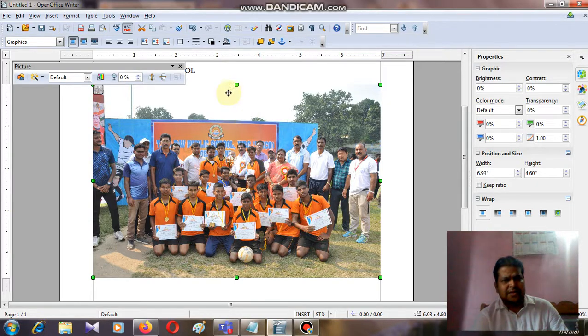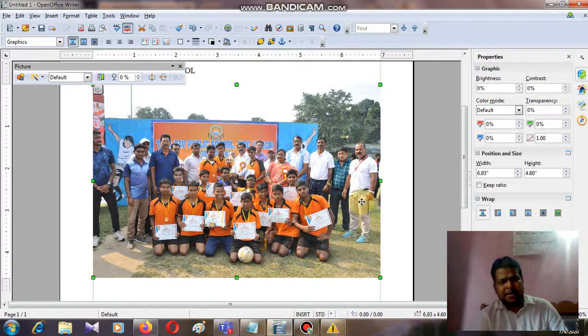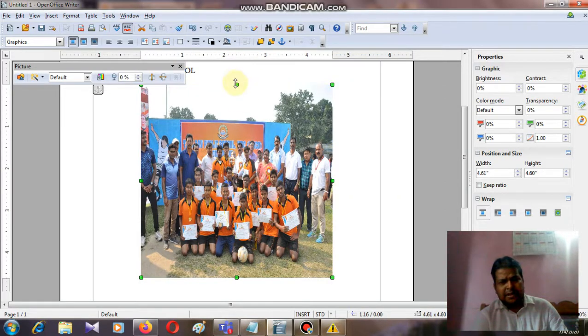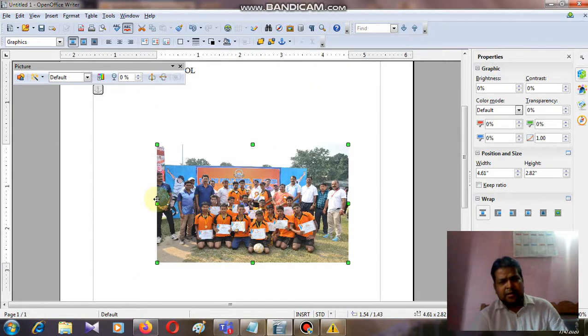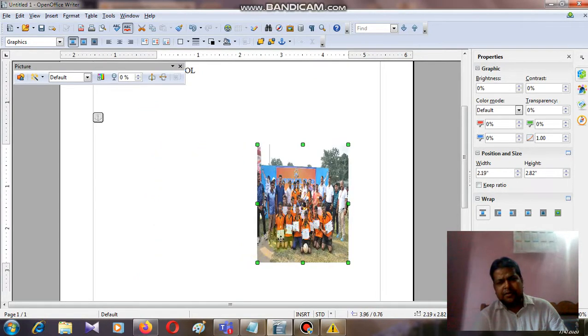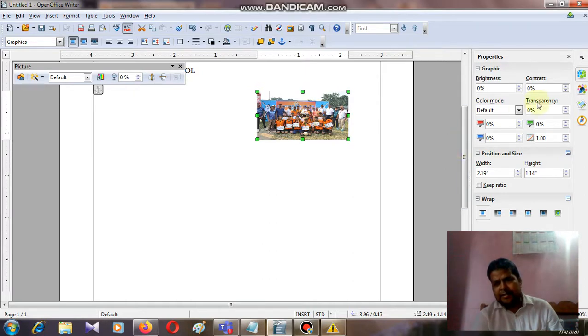So what I did here: go to Insert, then Pictures, From File. Now after inserting this picture, you can adjust it by dragging the corners. You can move this picture anywhere. It depends on you. All the options are in your hand. Whatever you want, wherever you want to adjust, you can. And the same options, brightness, this one is the default, so I suggest you don't change anything here.